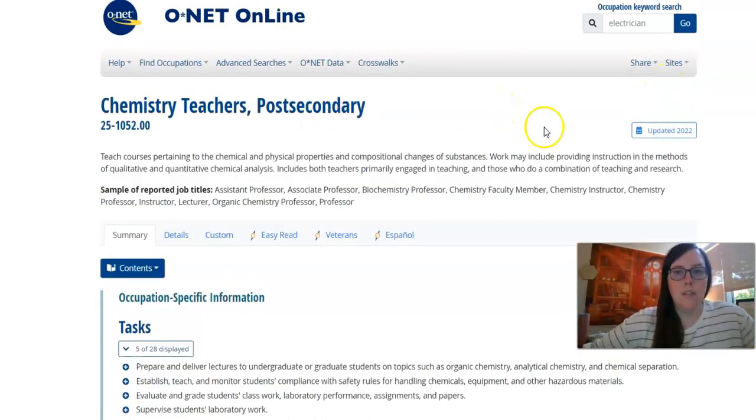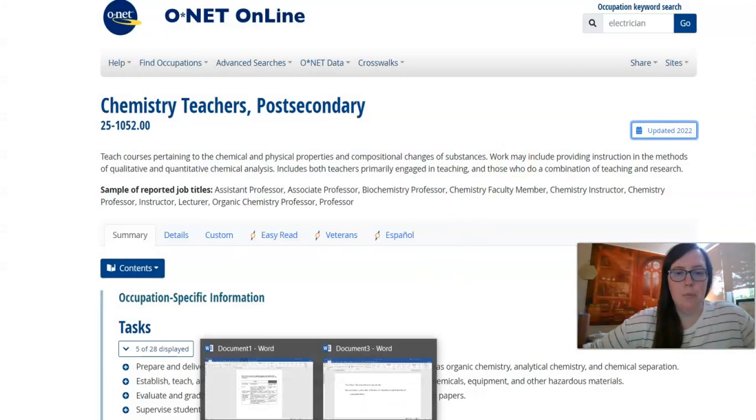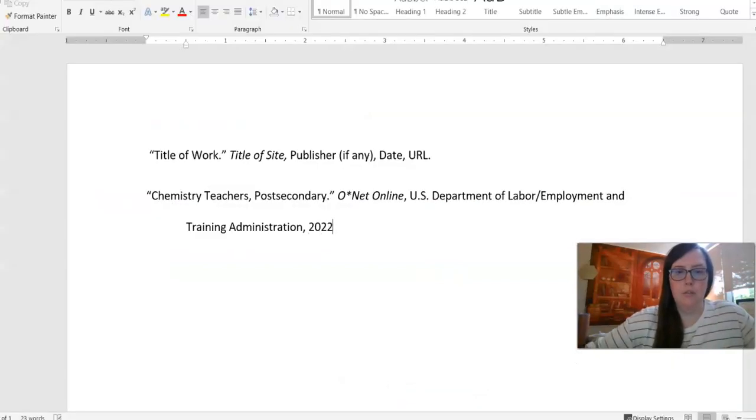So we want the date as well. We've got a calendar here that says when it was updated. We noticed that these different options were updated in different years, but I think that the smartest thing for us to do is just to select the most recent year. So I'm going to put 2022 for the updated year.